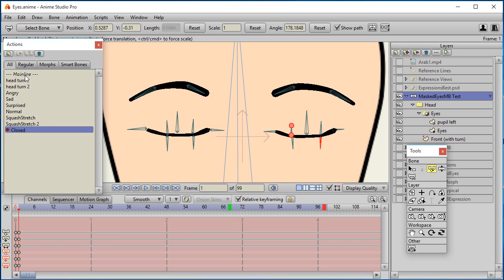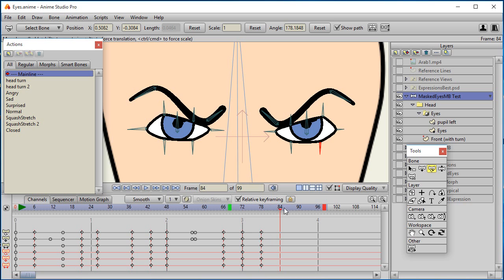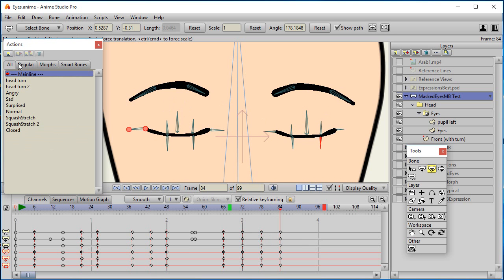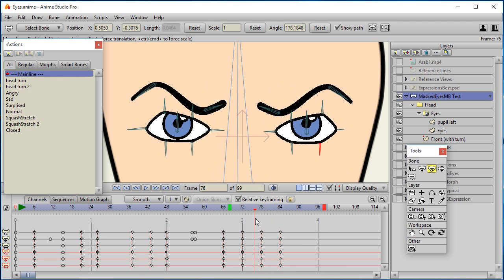So I'm going to double click on the main line, and you can see if I wanted to go in here, on 84 I can click on closed and insert a reference, and we've got that closed position. So the eye goes straight to that closed position.